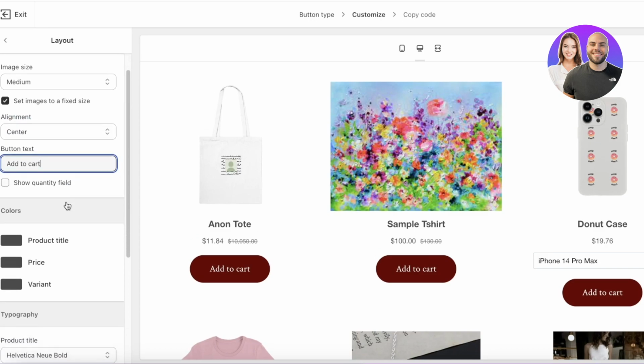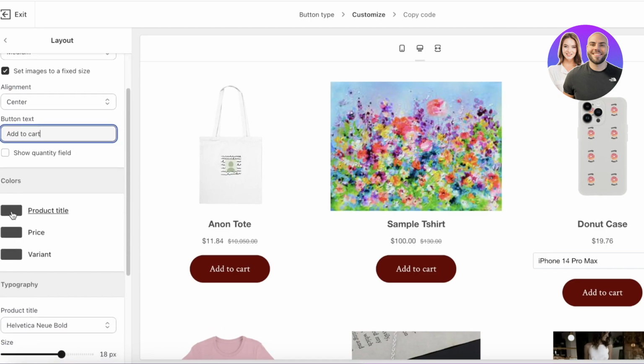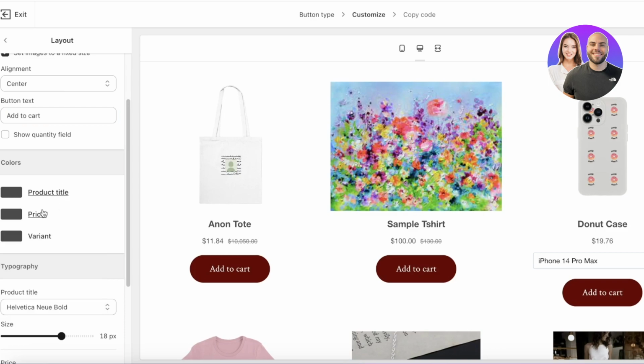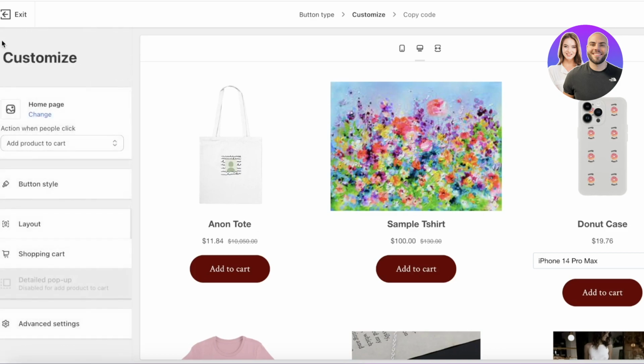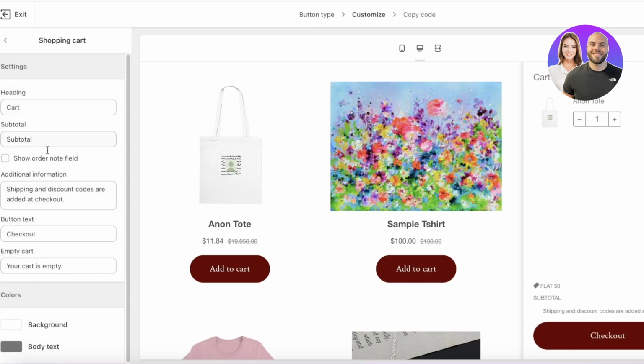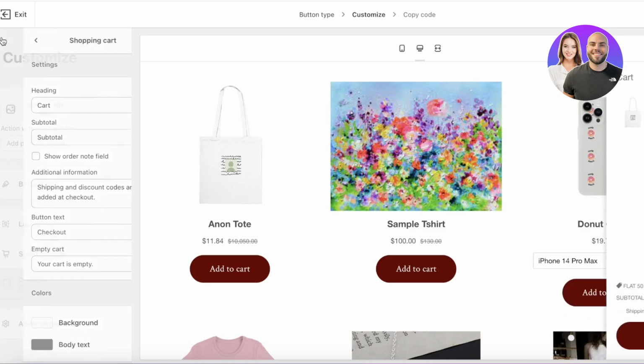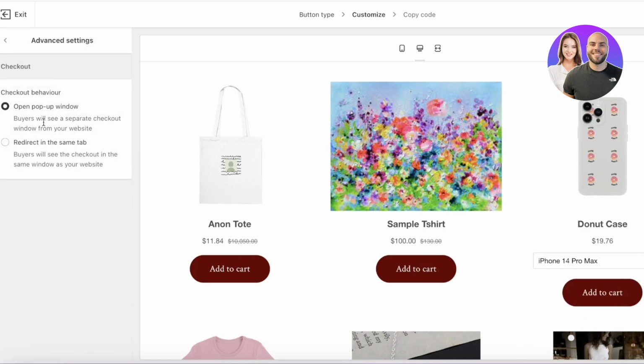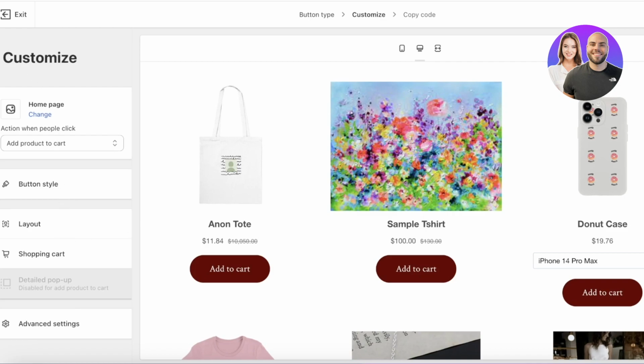Then after that, you have your alignment, so if they should be towards the right, towards the center, and then your button text. And then after that, you have your colors, where you have the colors for your product title, as well as price and variant, and your basic typography. Now, below that, you have your shopping cart, so how your shopping cart should appear. And then below that, you have some advanced settings, so if it should redirect in the same tab. So if someone is browsing your Google Sites store or your Wix store or any other website or blog that you've created, should it redirect them in that tab or open up a new window? I like to keep it as a new window. However, sometimes people have pop-ups blocked, so in that situation you can use redirect in the same tab, and then click on next over here.